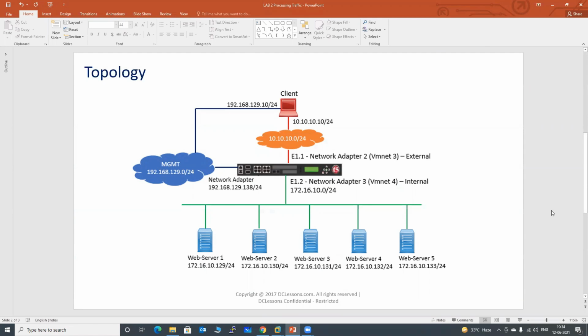10.10.10.0/24. We have a management IP address on the subnet 192.168.129.0/24, and we have the internal interface having 172.16.10.0/24, and we have 4 or 5 web servers, and the IP addresses of the web servers are 172.16.10.129/24, .130, .131, .132 and .133.